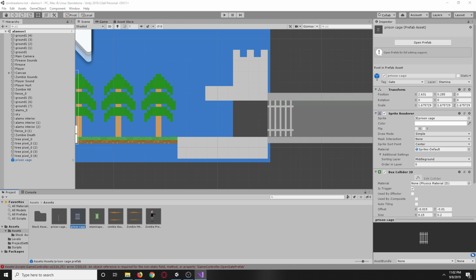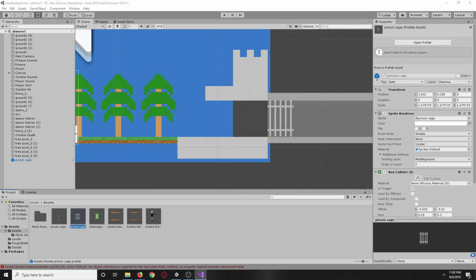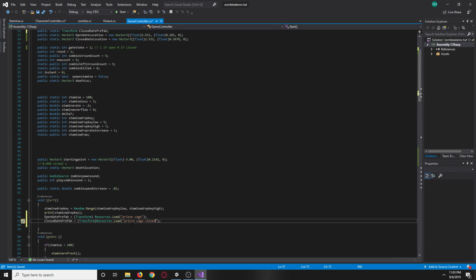Okay, so basically what it says here is I'm missing a cast. So okay, I'm just casting it to a transform, basically. Typecasting it down to a transform. Okay, then we're going to do close gate. Close gate prefab. Prison gate closed. Prison cage closed. Okay. So now we have these two in here.